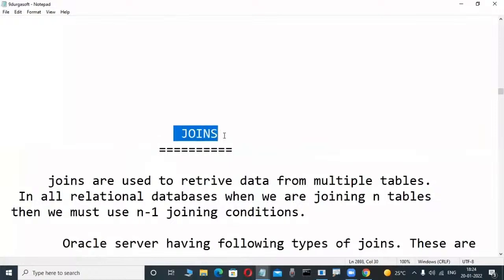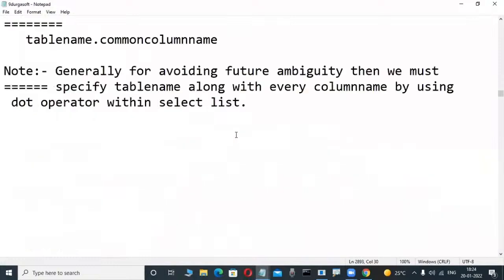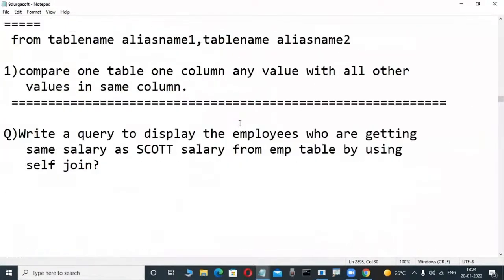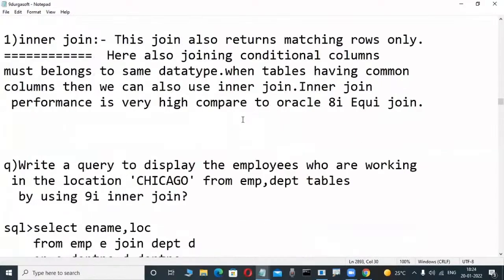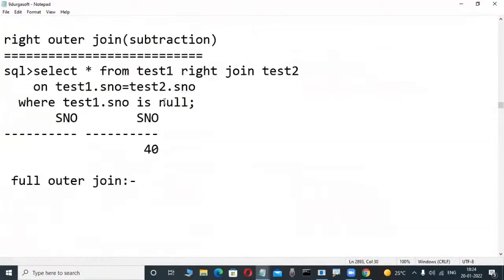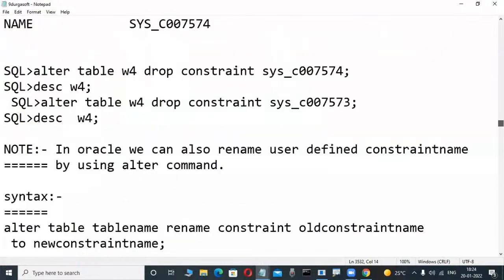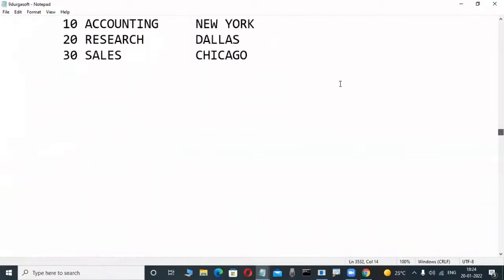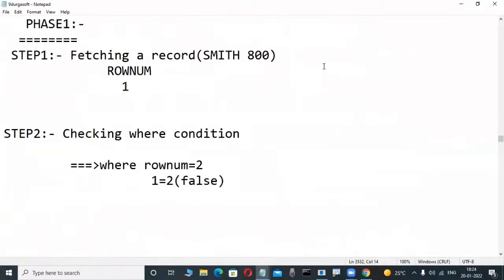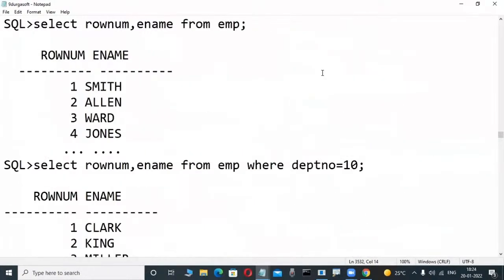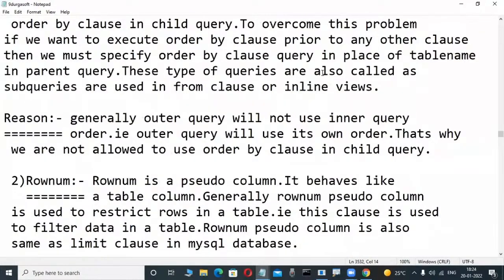Now the main concept: joins. Retrieving data from multiple tables is SQL language knowledge. Maybe some fellows have an idea about it. Then constraints. In our SQL language, constraints are a concept: primary key, foreign key, check, so many things are there. Once we are good at those, we learn subquery, a most powerful concept, which is a query within another query, with only one or two lines of code.